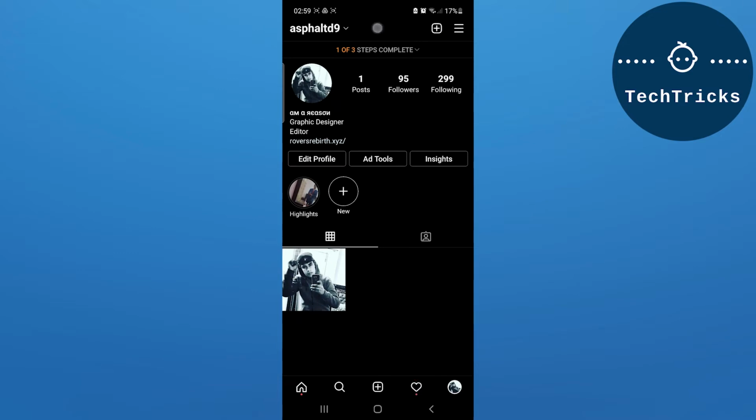But in order to see your password, that is not available in Instagram right now because of the privacy issue, because someone can take your mobile and log into your Instagram account. But the thing you can do is that you can reset your password anytime by following the tutorial that is down in the description.